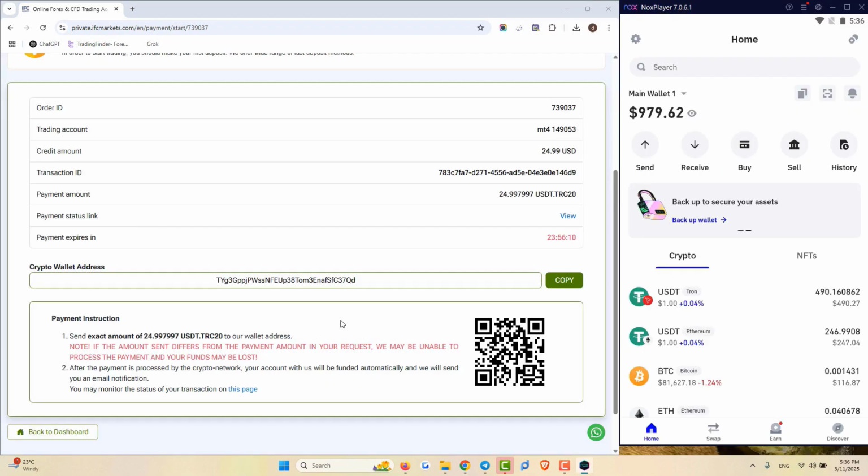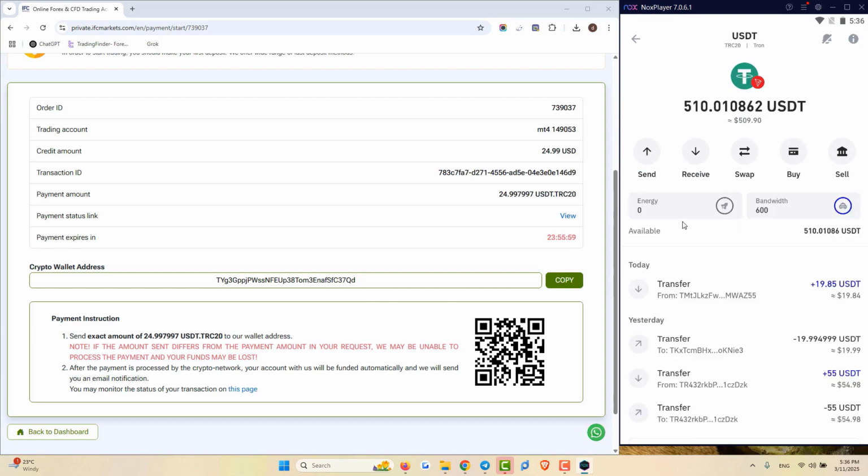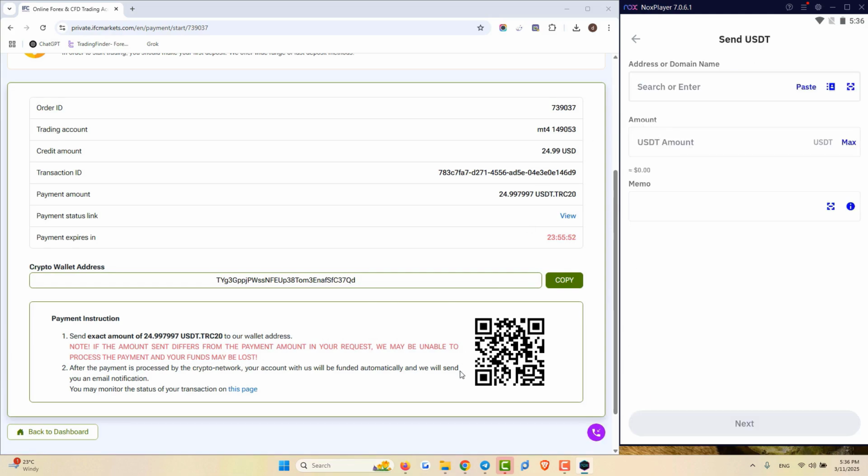You access your wallet on your mobile phone. You select the desired asset, which is Tether on the Tron network, and click on the Send option. In the first section, you enter the destination address, and in the second section, you enter the exact amount for the deposit. You can easily scan the displayed QR code by clicking on this option to complete the deposit process. Please note that the amount you deposit must exactly match the amount shown in this section.